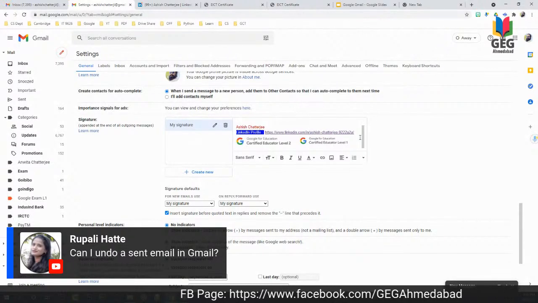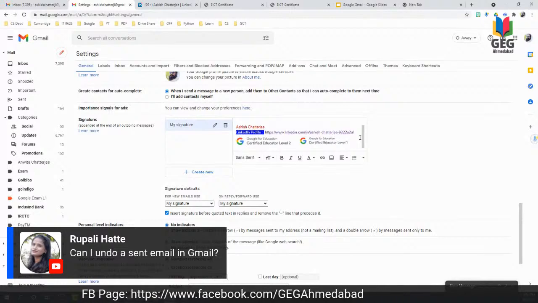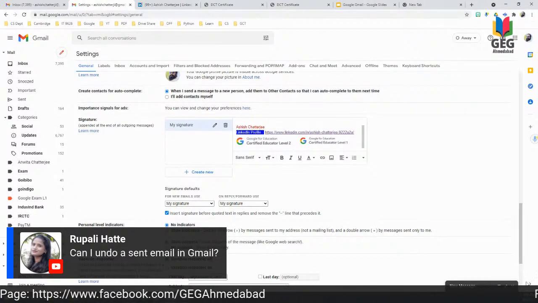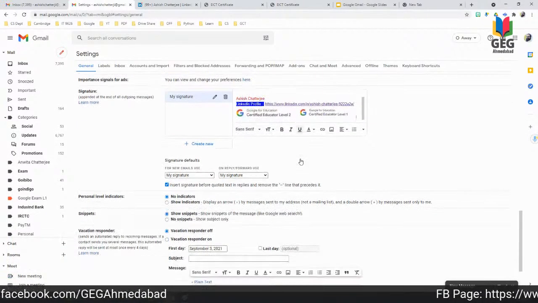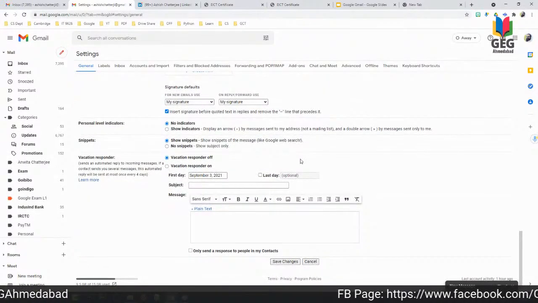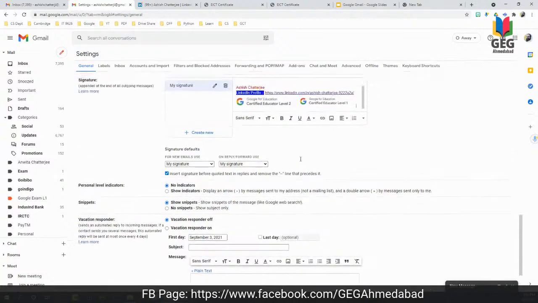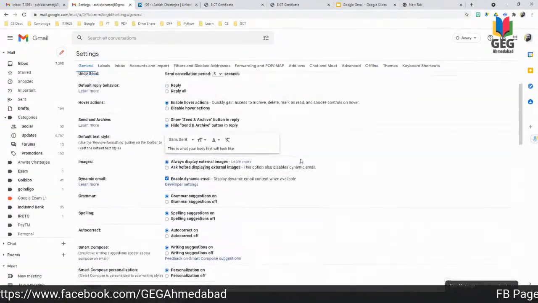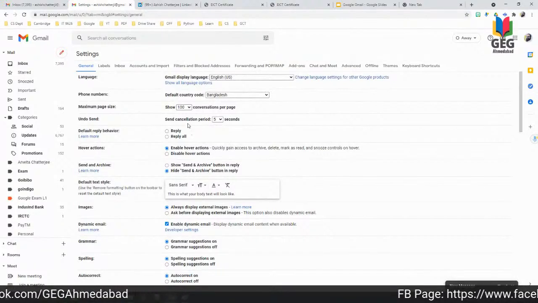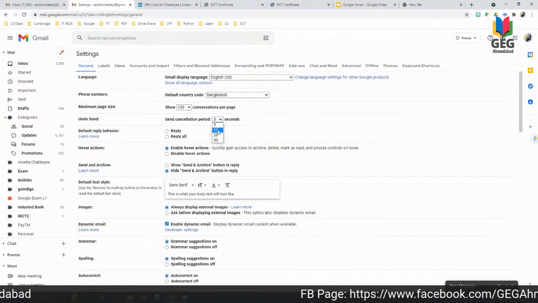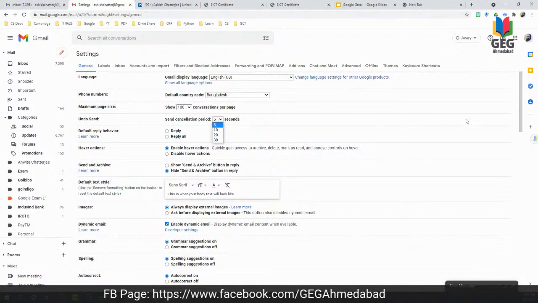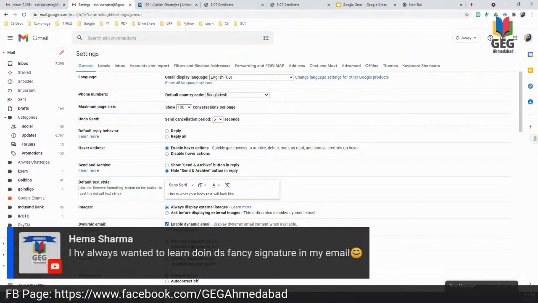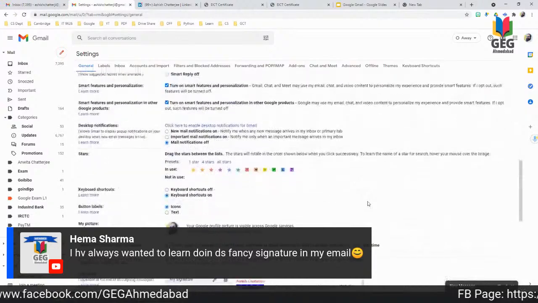Okay, I can see one question: can I undo a sent email in Gmail? Yes, we can do that, and that setting appears at the bottom whenever you send an email. There you have a time duration. For the undo setting at the top, you have to click on advanced and check that. If the time duration is set to 5 seconds, you can keep it at 10 seconds or 20 seconds also. Depending on that, it will keep showing there, and then you can press undo, and it can be changed.